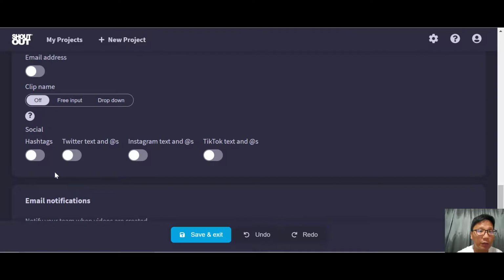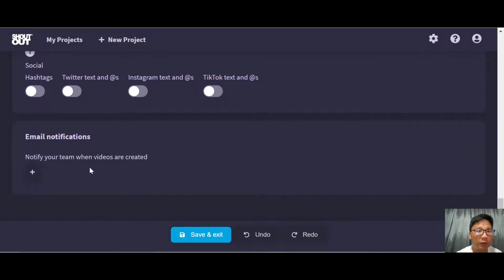So some social as well. You can hashtag Twitter, Instagram, or TikTok itself, and some email notification. So notify your team when videos are created. You can add in their email as well.